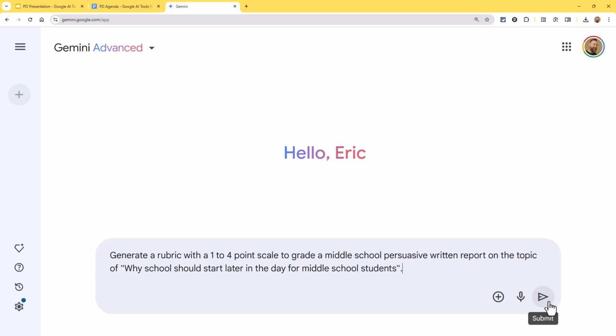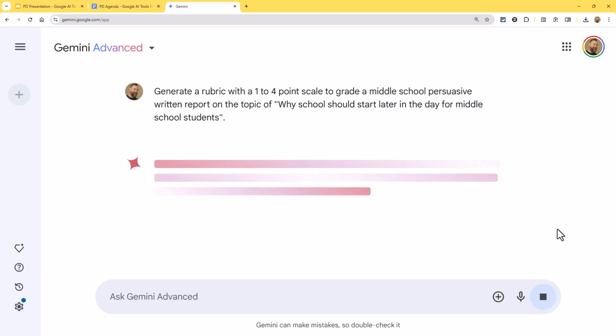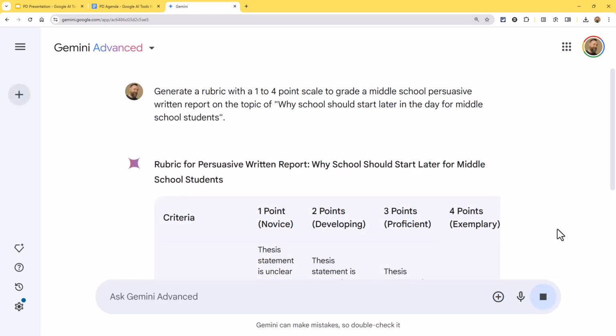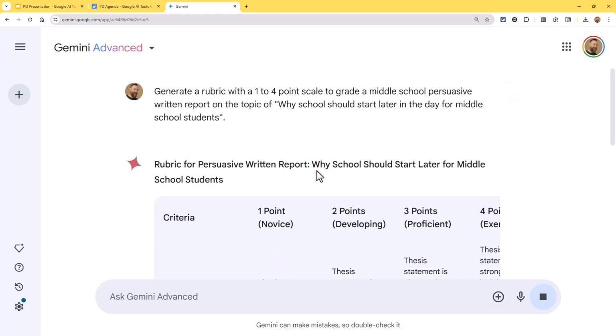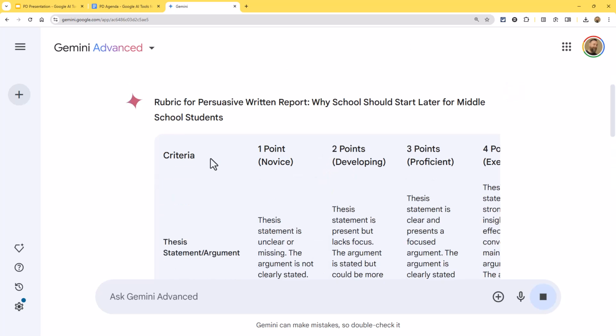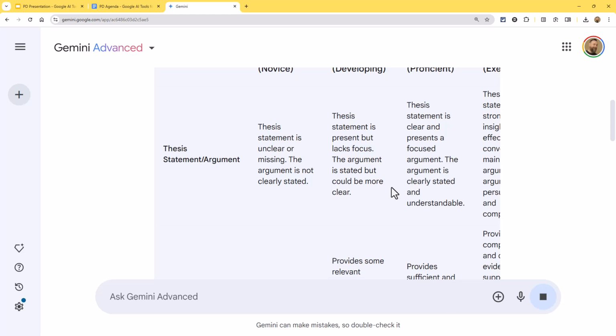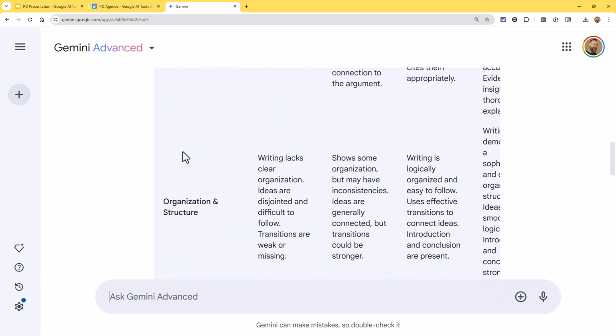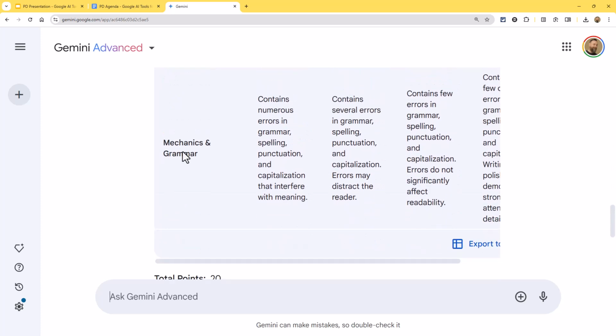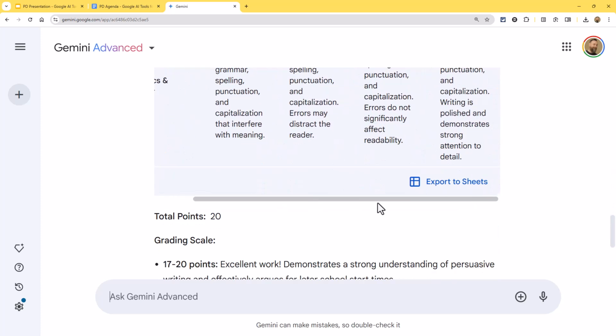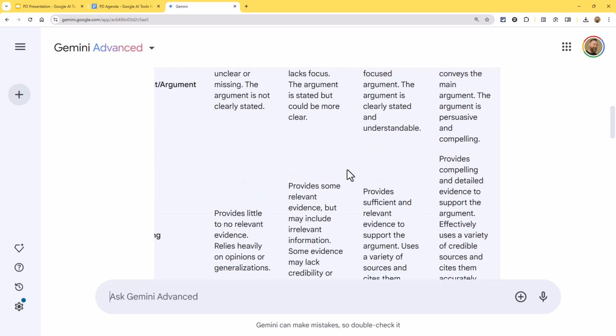Okay. So let's say I drop that in and Gemini goes to town, starts generating this rubric for me. So here it is. Here are my 4 levels. Then here are the different categories: thesis, supporting evidence, organization and structure, voice and tone, mechanics and grammar. So boom, there it is. It has created this entire rubric.